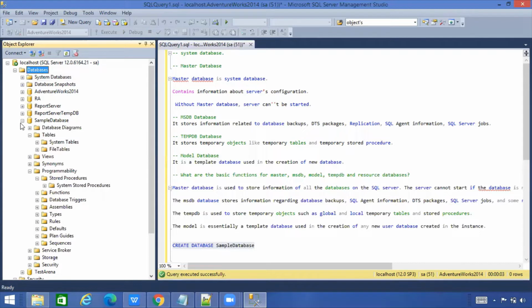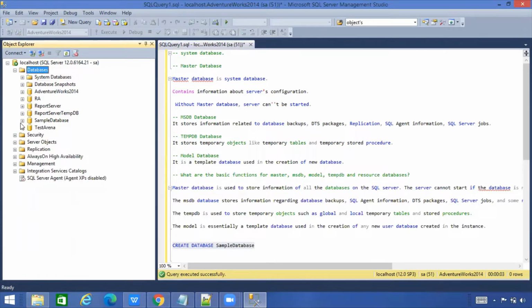Because the model database is the one which provides us the template. All this template is available in the model database, and whenever you create a new database, the model database, being a template database, is used in the creation of the new database. Hope you're clear.